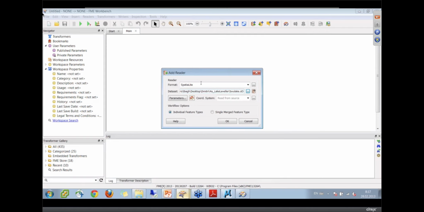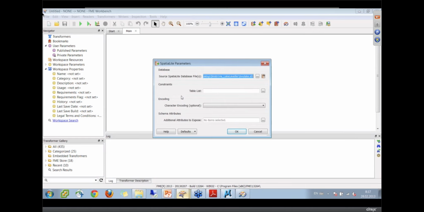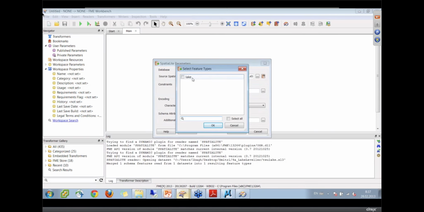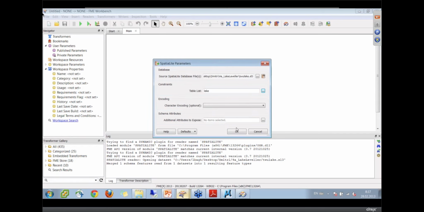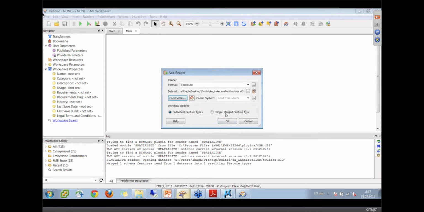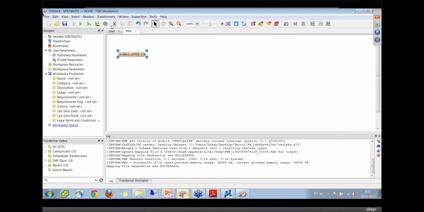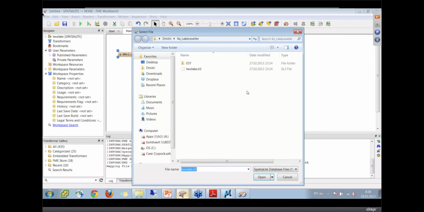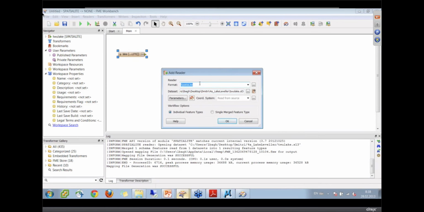So the lake leveler, there we go, that one. Hit the parameters, look at the table list. We should have one table in there, which is our lake. We'll say okay to that, and we'll add that. So okay all the way. And now let's also add that E57 input data. So we have to change your format. Right, so change it to E57.